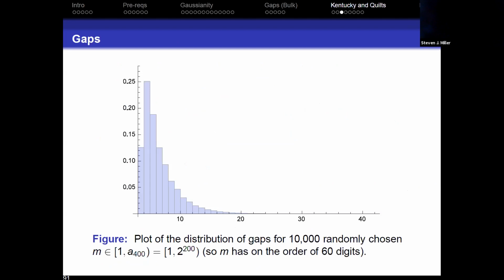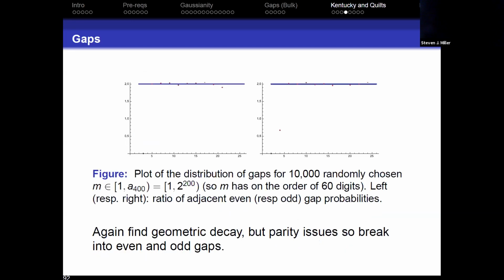Now here's a little bit more interesting stuff. I'm looking at a plot of the distribution of gaps for 10,000 randomly chosen numbers. So M has on the order of 60 digits. These are pretty large numbers. This is a strange distribution. It goes up and goes down. And what's really going on here is it's almost like two different distributions superimposed.